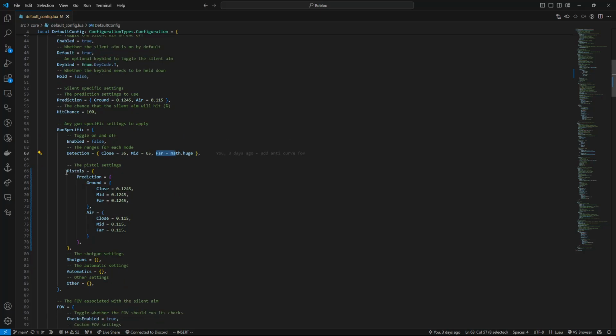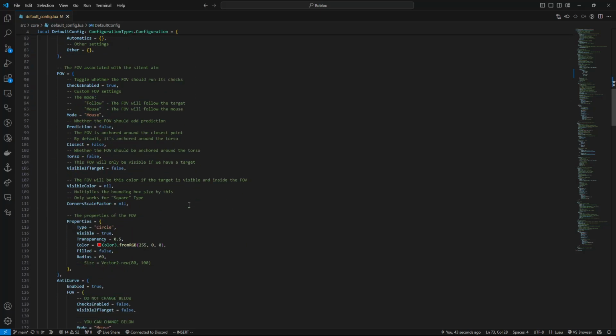And for pistols especially, well, pistols only, it will set the prediction, the ground prediction, at close range to this value, at mid range to this value, at far range this value, and the same applies to air. Now let's look at a bit more of a complicated example, the FOV.